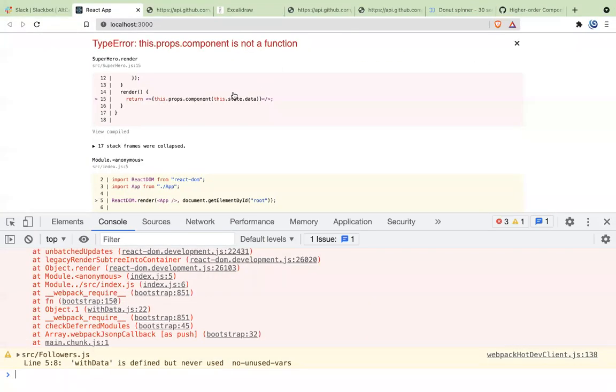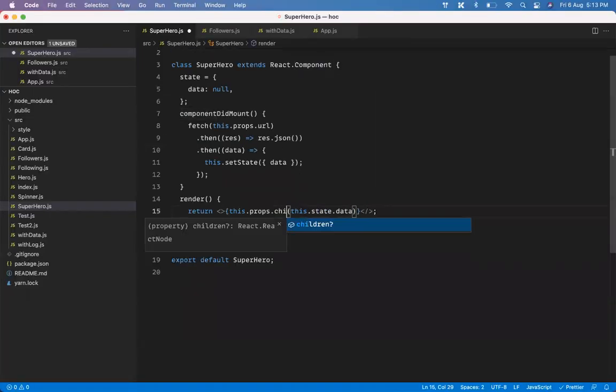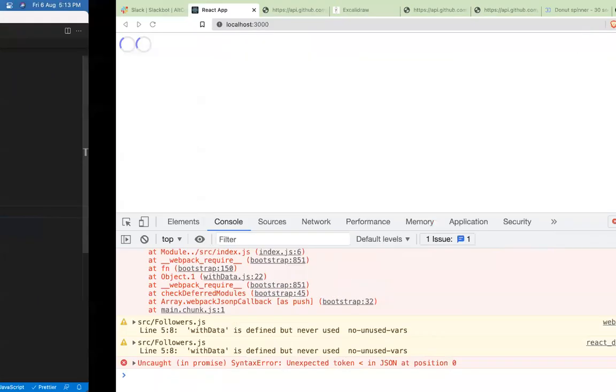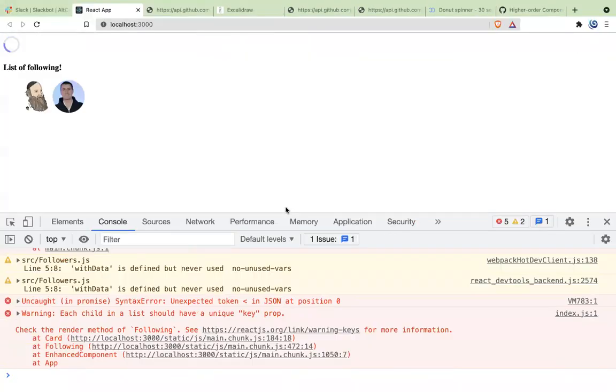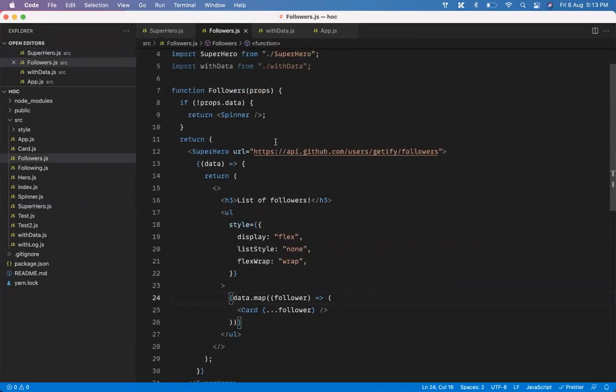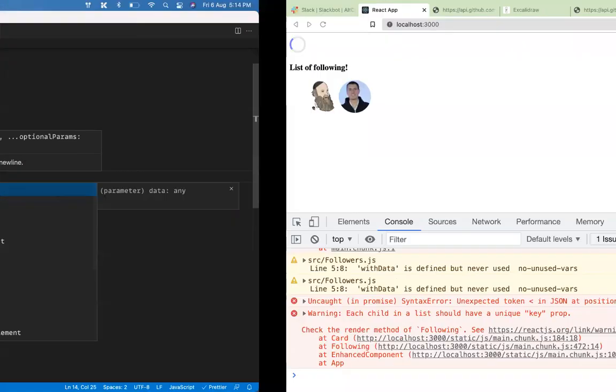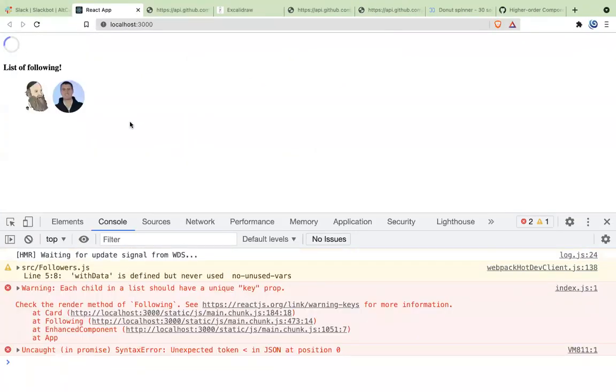So now it is throwing another error, this dot props dot component. Okay. This props is the component children. I'm like, props dot component, what is that? So the first one is still loading. Let's see what is happening here. Let's see if it is working or not. I've never tried doing something like this, but let's see. We'll say console.log data. I don't know if it will re-render or not.